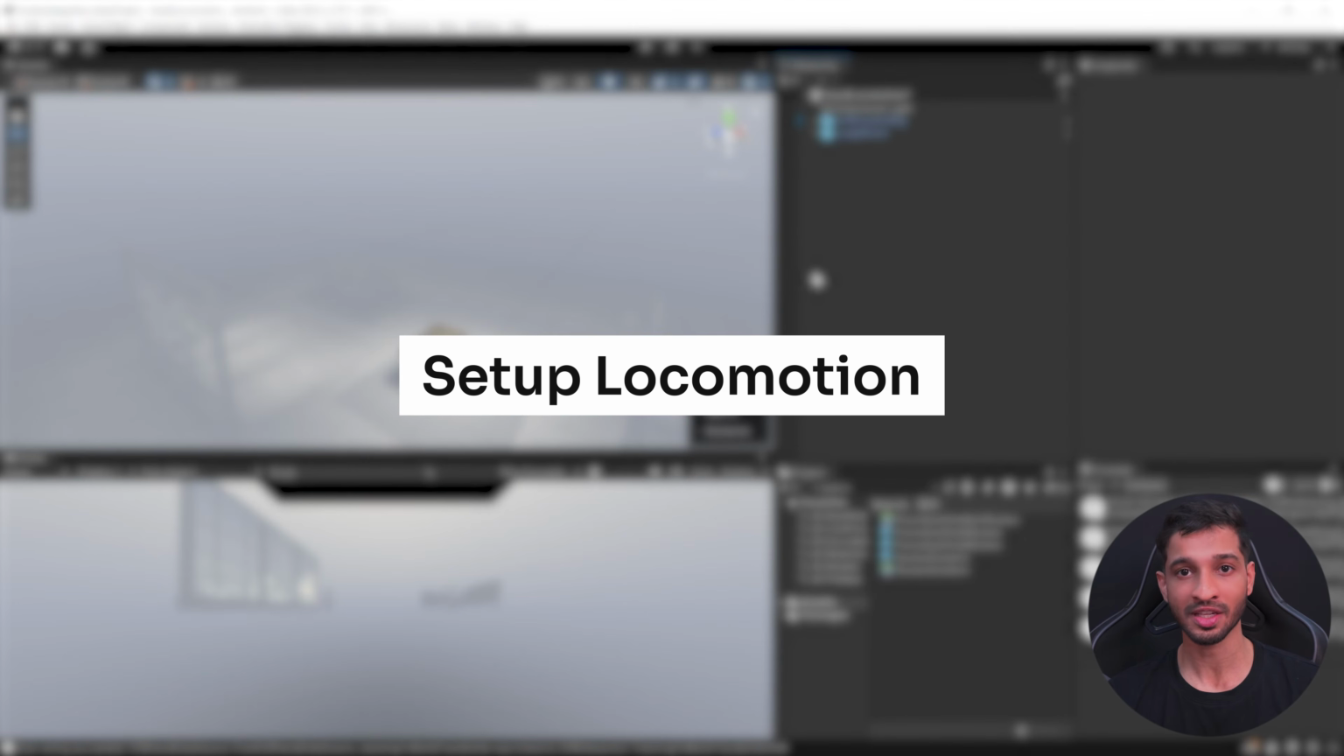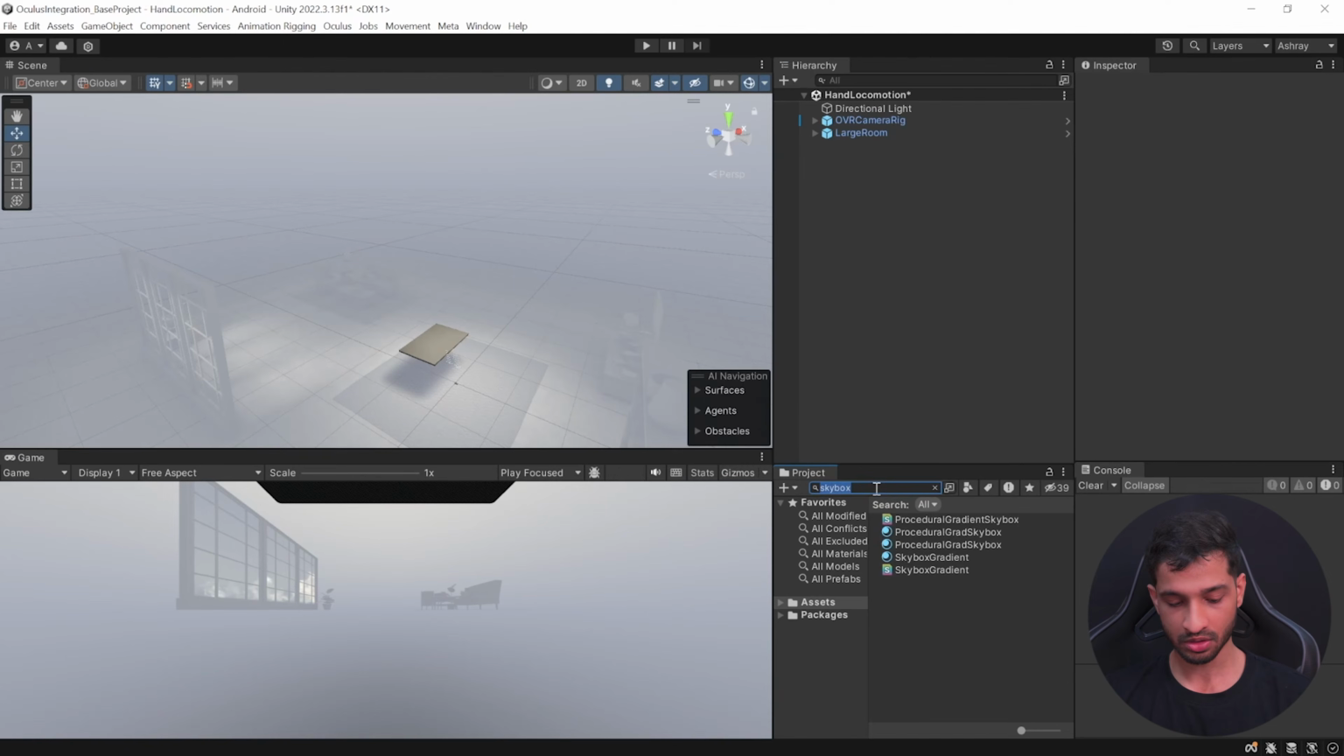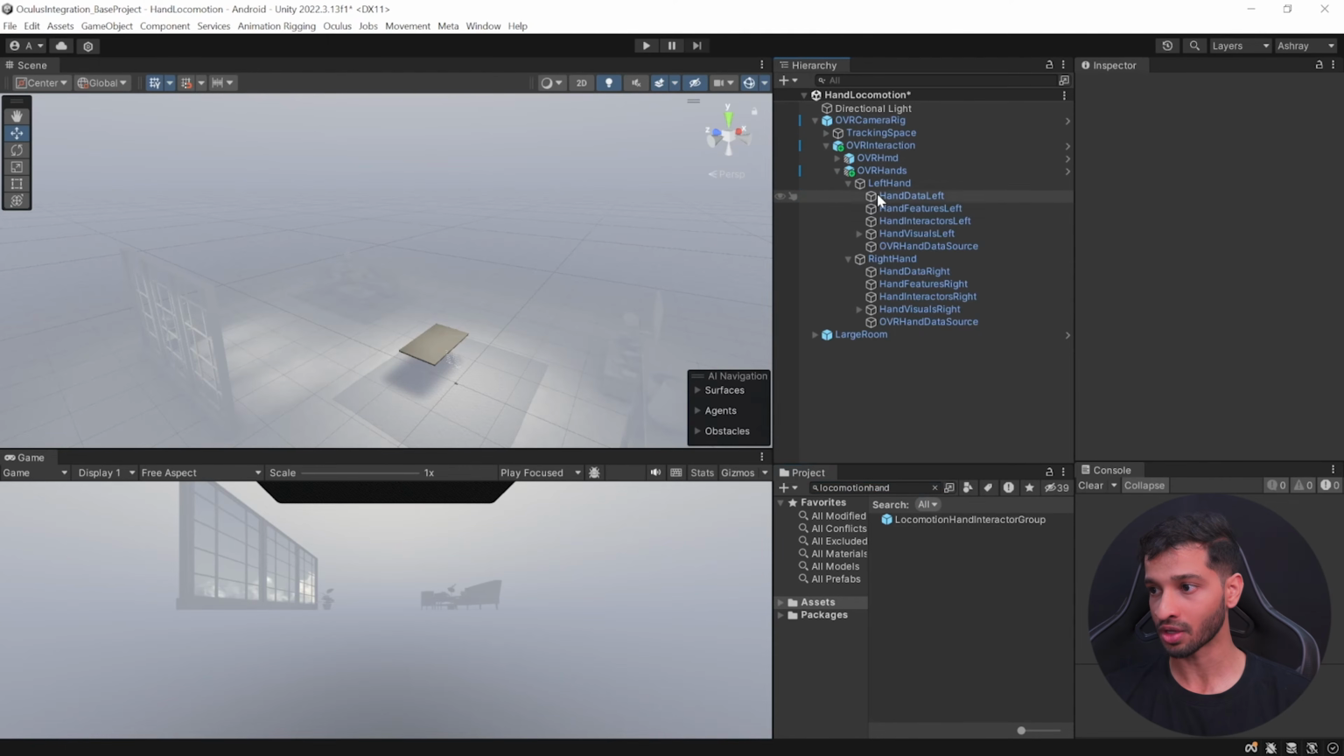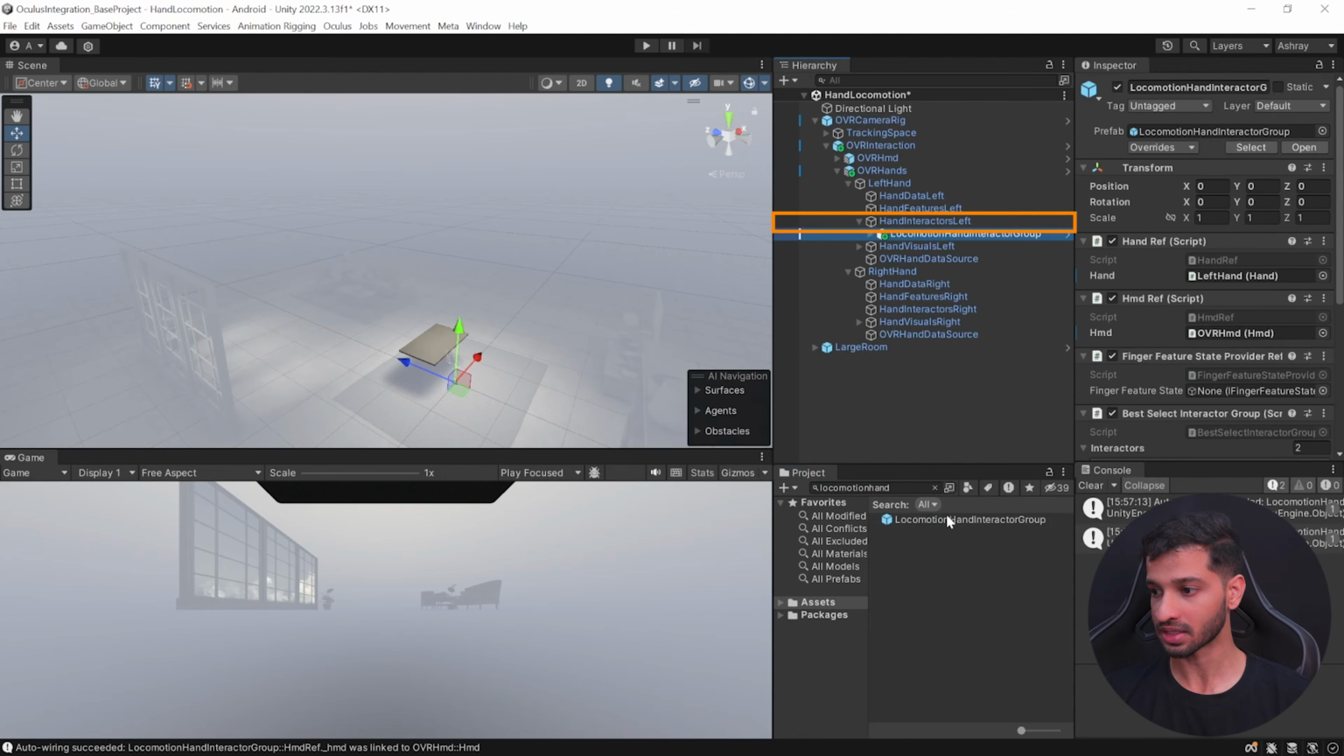Next, let's see how to set up the locomotion. So in your project window, search for locomotion hand interactor group. Open the OVR camera rig, open your left hand and right hand. Select this prefab, drag and drop it inside hand interactors left, and drag and drop it inside hand interactors right.